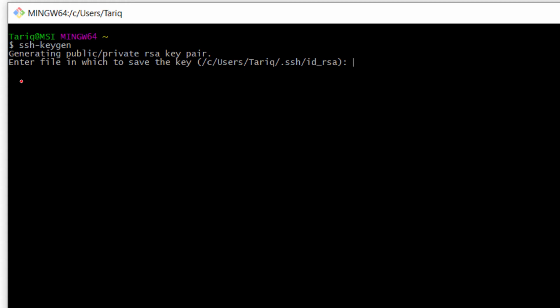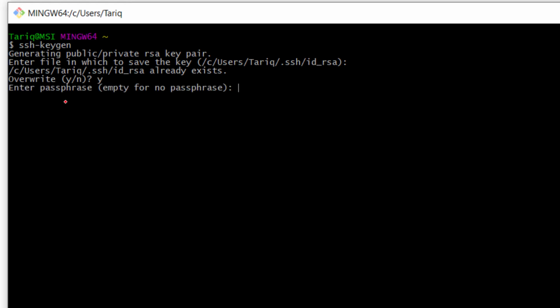So it says enter file in which to save the key, and I will use the default file location. So I will hit enter, and it says that the key already exists. So do you want to override? I will say yes, I want to override because I want to show you. Now it says enter passphrase. So it's just a password. You can write any password. Let me write my password. Okay, and we have to give the same password again.